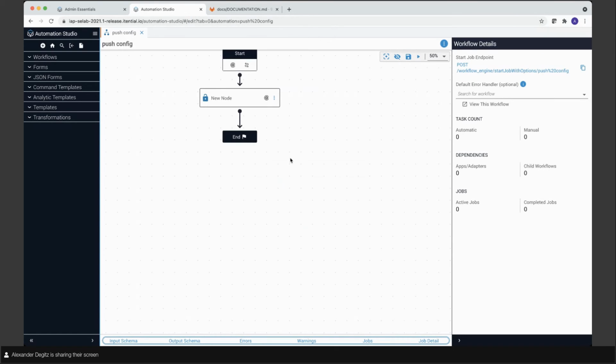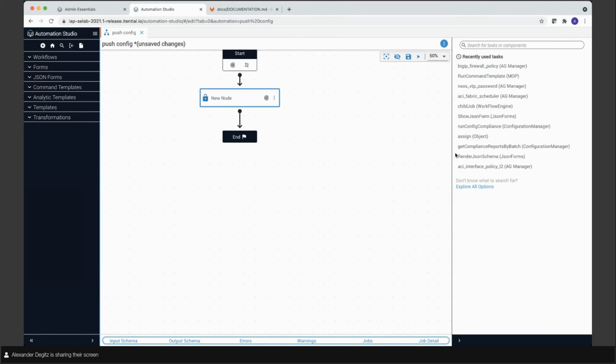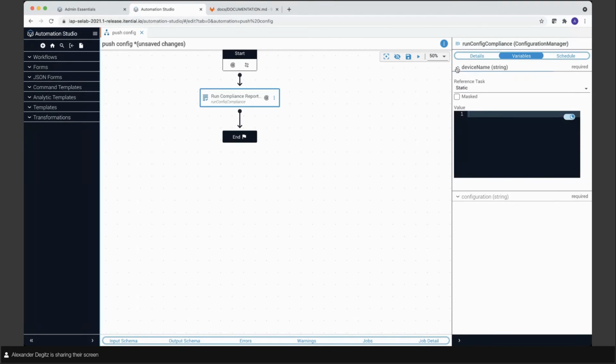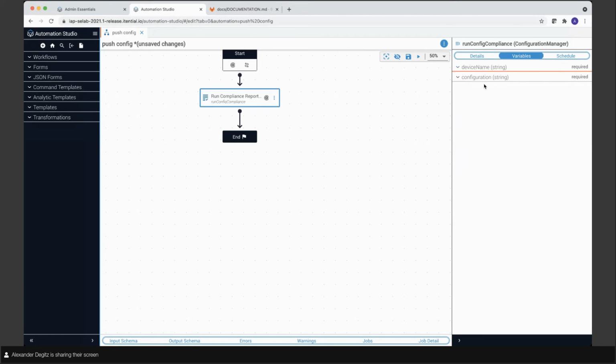Create this workflow. So what I quickly wanted to show is this run config compliance task, because what that does, as I said earlier, it allows you, and I should have it here on my recently used task here, run config compliance, just that you see what that does. It basically kicks off one or more compliance checks for devices in a specific golden config tree. And what it needs is basically a device name and the configuration that you want to push to that device. And I mean, any workflow, any end-to-end automation that you have, you already have the device name and the config that you want to push on that device.